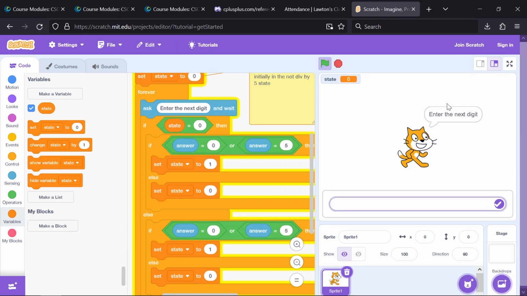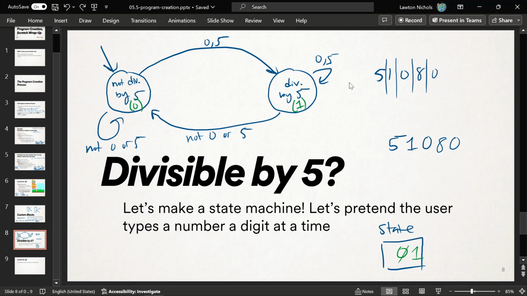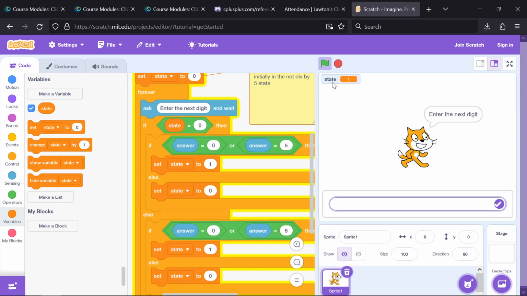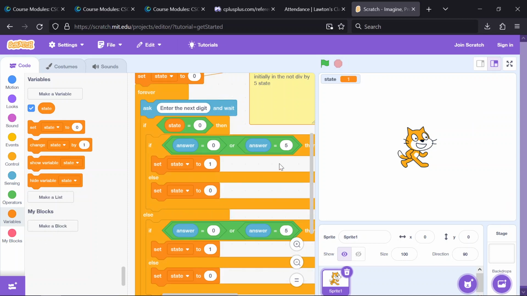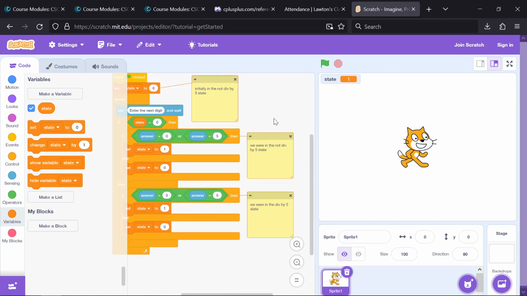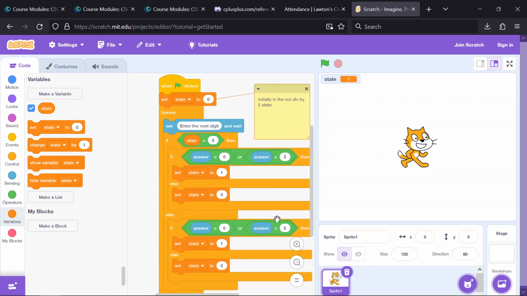Oh, sorry, I forgot the 8. 8, still 0. And then one last 0 to make whatever that number was that I typed. I think I didn't type the 1 correctly. But it ended with a 0 or a 5, and so the state machine correctly told me that it was divisible by 5. All right? So this is me reading off the state machine and translating it.